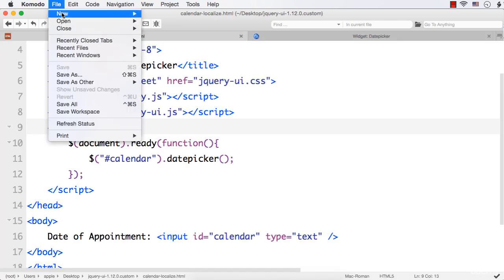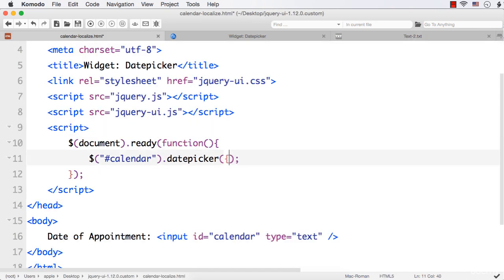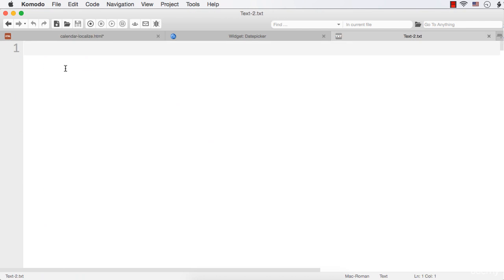So let me create a new file so that I can enter the options one by one to have a recap at the end of this lecture. Okay. So suppose I specify the date format as M. We have already discussed this option, right? It is actually an option to localize the date picker. So let me enter it here itself. Date format, though we have discussed it earlier.